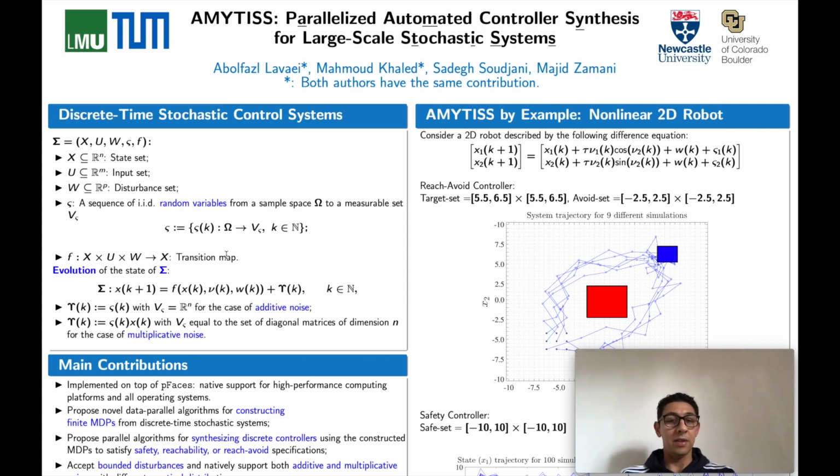us the next state. The evolution of the system is described by a difference equation where the state at the next time is computed by applying the transition map on the current state, input, and disturbance, plus epsilon, which is representing the noise. Epsilon, representing the noise, can be an additive noise or can be a multiplicative noise.